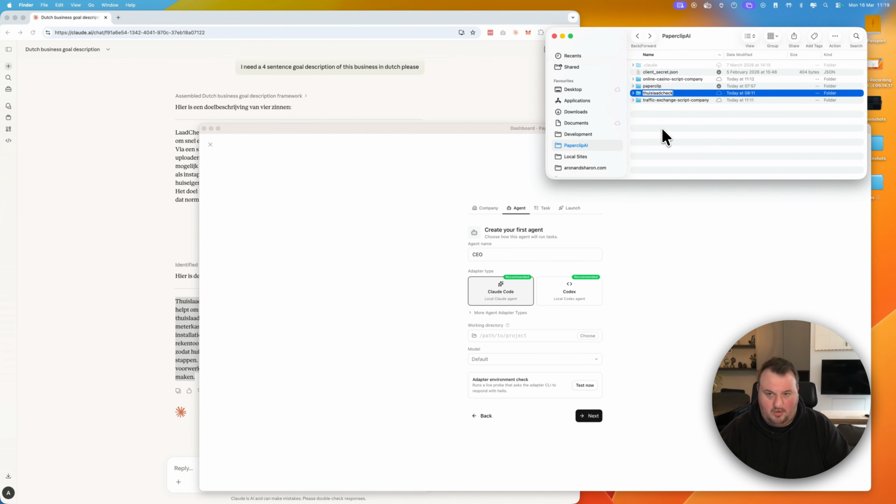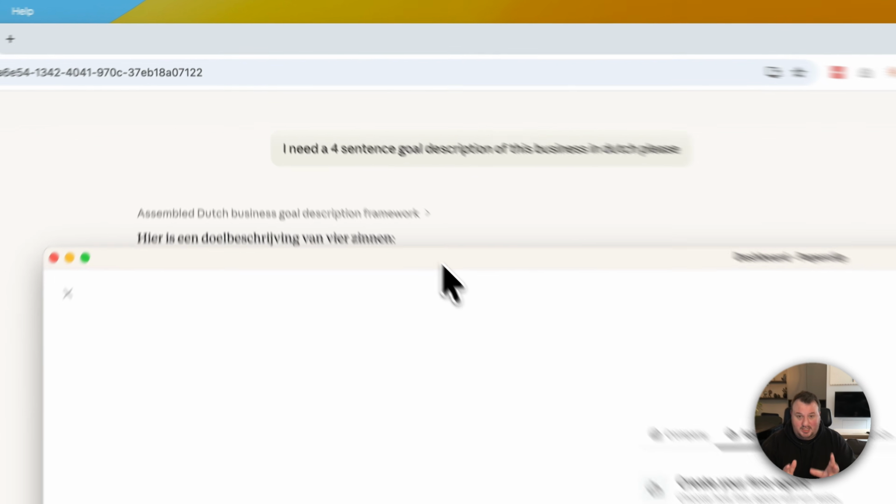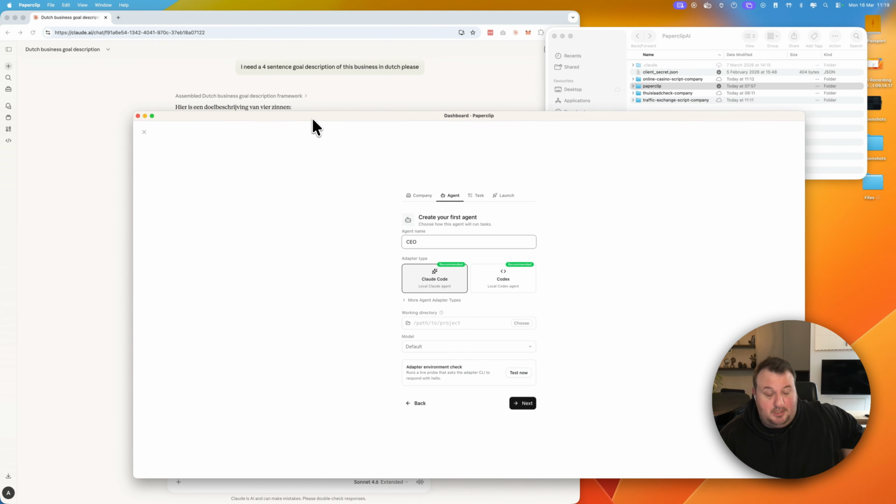So this is the folder that I work in for Paperclip. Here is my custom Paperclip installation. As you might have noticed, I have built a Mac app that's native for Paperclip, which hopefully sometime soon will be added to Paperclip itself.